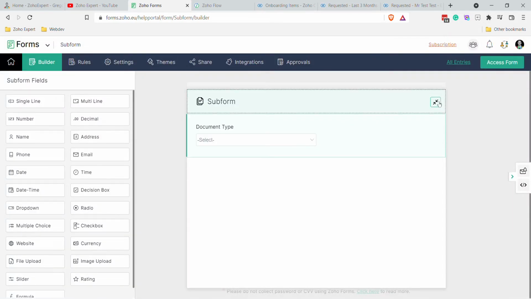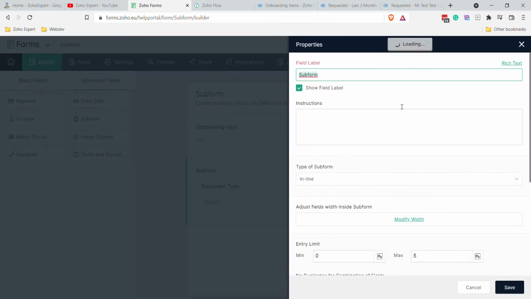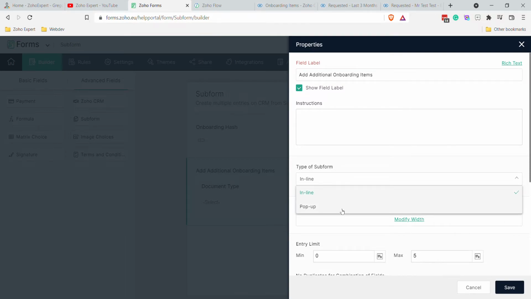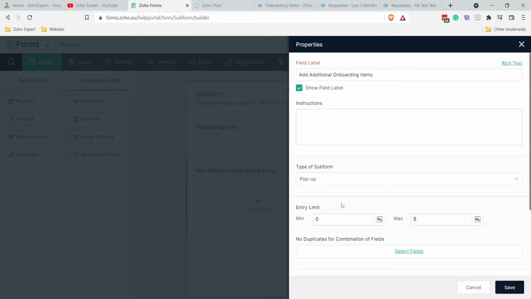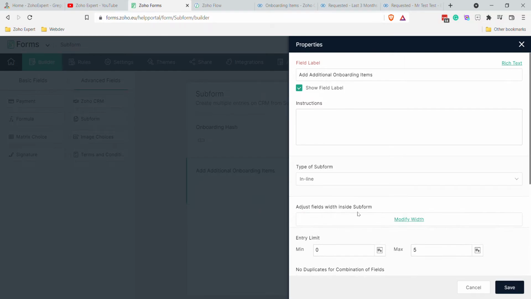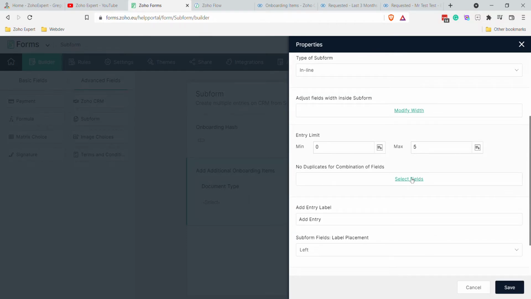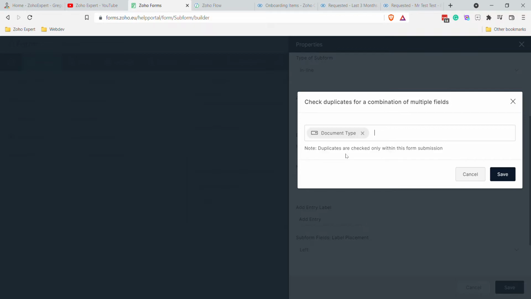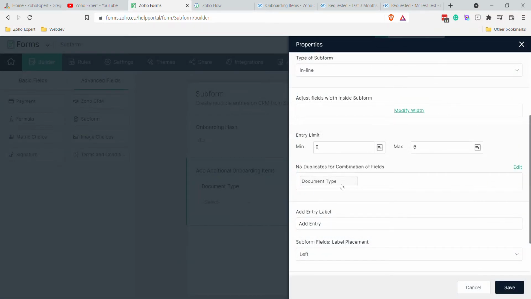Okay, let's close out of our subform. Let's call this add additional onboarding items. And I quite like this pop-up view. When I'm recording lots of data inside the subform, I like the pop-up view, but otherwise I'll go inline when it's something simple. Now, we don't need a max, but we've only got 4 different types of documents, so we might as well have a max. Here, we're going to say, don't let us put multiple of the same document type in, which just makes sense.